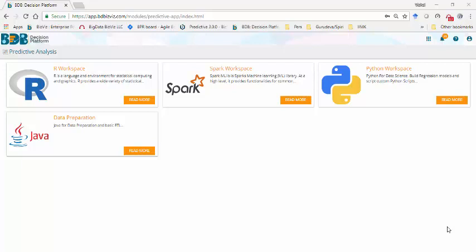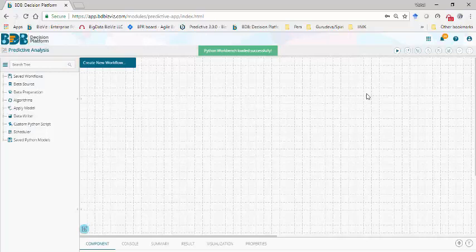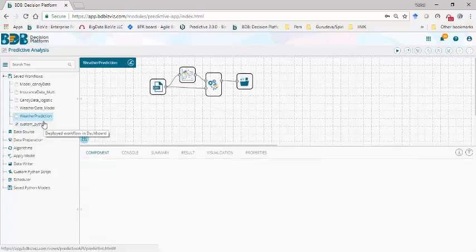Today we will be demonstrating a weather prediction model created in our BDB Predictive Workbench. So we have created it using Python workspace. Let's open the Python workbench. We'll be opening the weather prediction model.